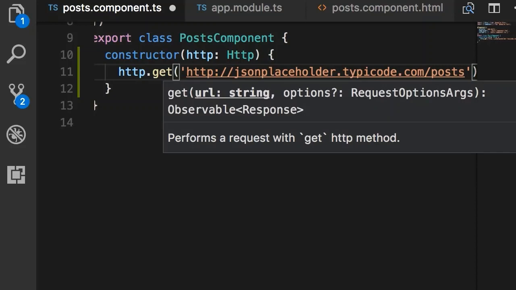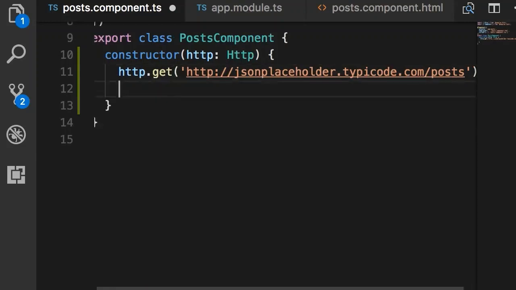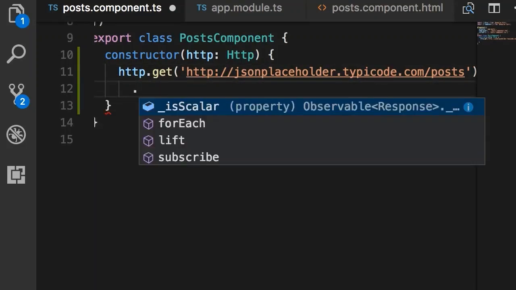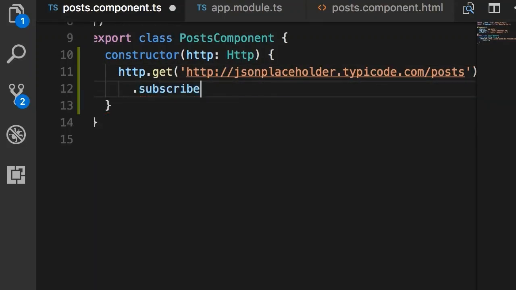Now, promises and observables have some differences. For now, don't worry about them. All I want you to know now is that this observable has a method called subscribe. So we can chain a method call here, .subscribe. And with this, we're basically subscribing to this observable. So when the result is ready, we'll be notified.